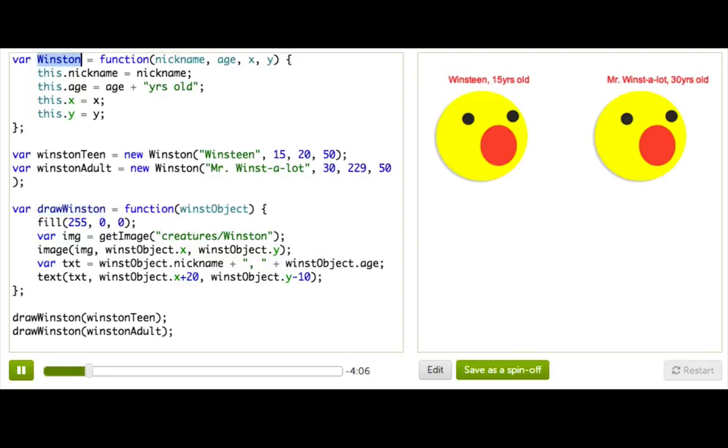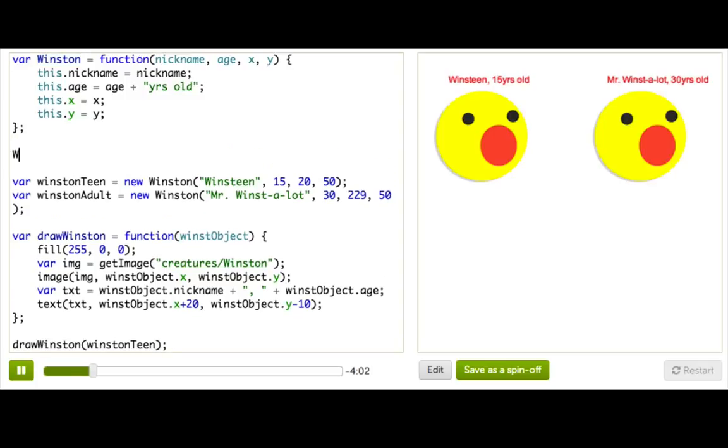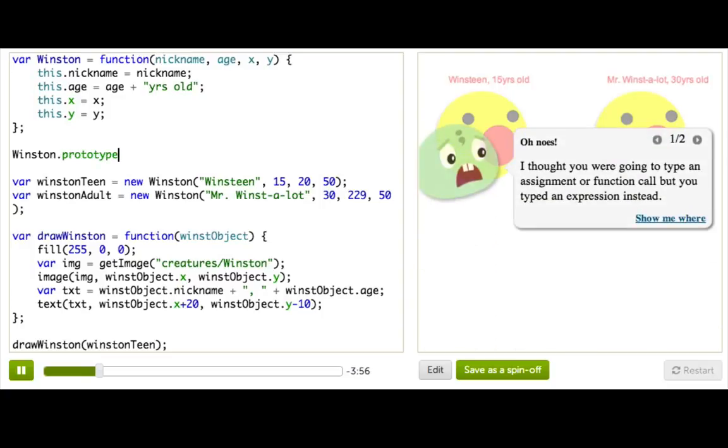Well, we can, and it's easy to do. So underneath our constructor, we're going to write Winston, capital W, dot prototype. And the prototype, that's a new word that you probably haven't seen before. The prototype is this property of an object that we can attach functions to, and it will mean that every object that's an instance of that will then have those functions on them.